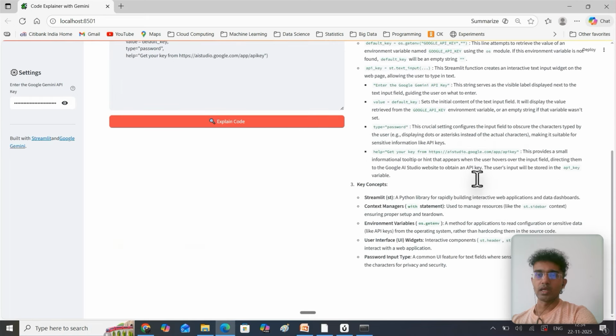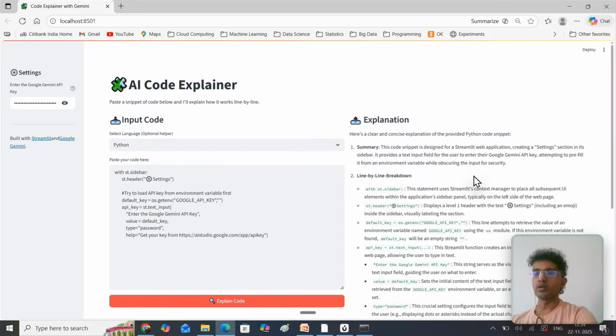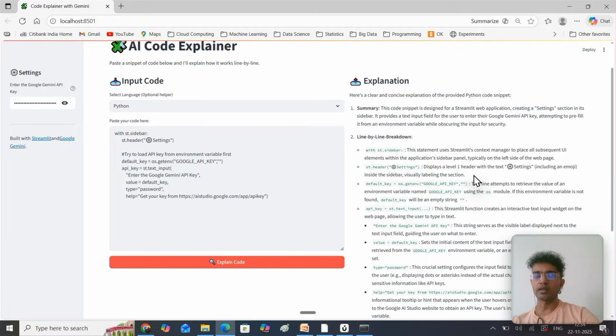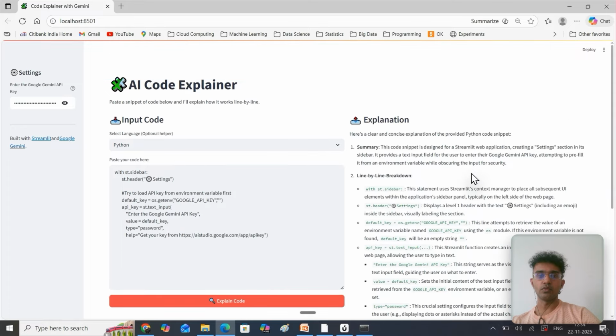So in this way, I hope this tool has been really, really helpful. I hope this workshop has been enjoyable, and I really look forward to coming up with another workshop. I wish you the very best and good luck with playing around with this tool. And I will see you in another such workshop with another such project.